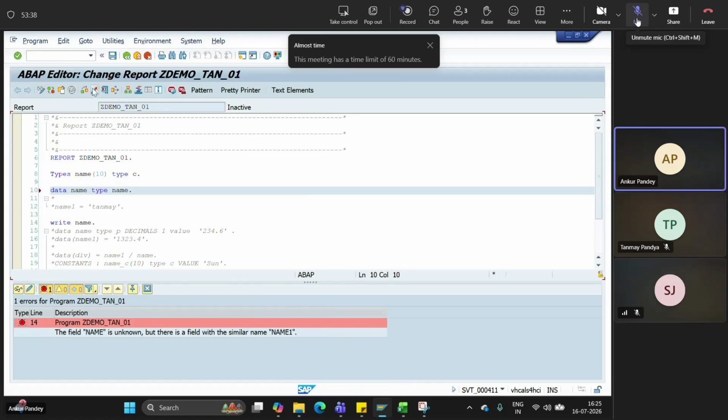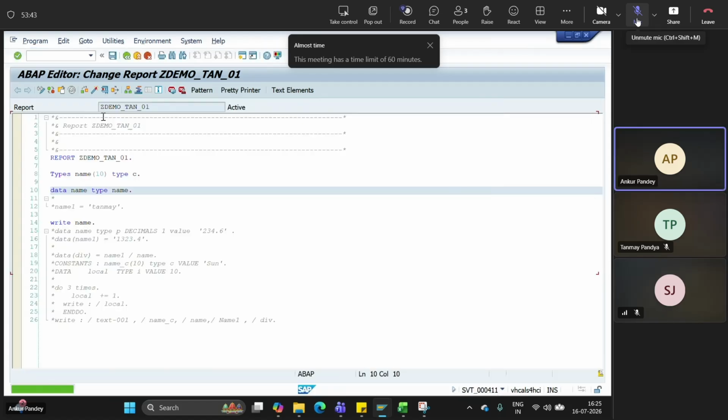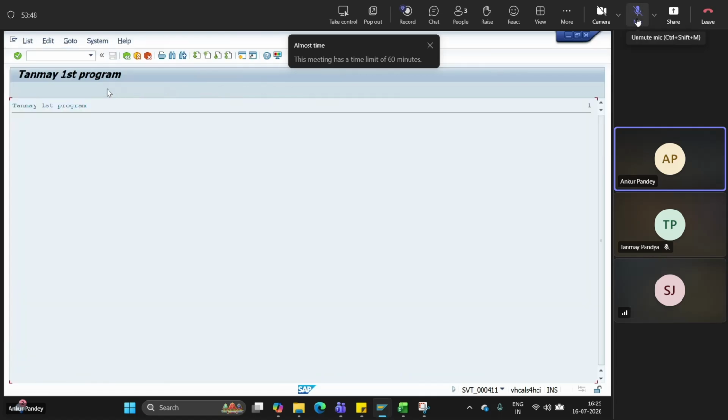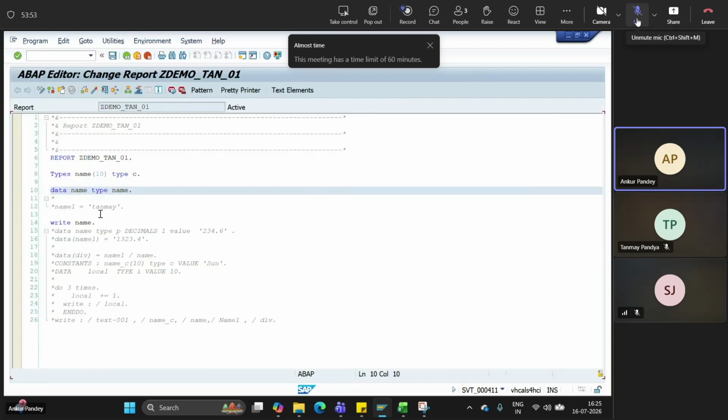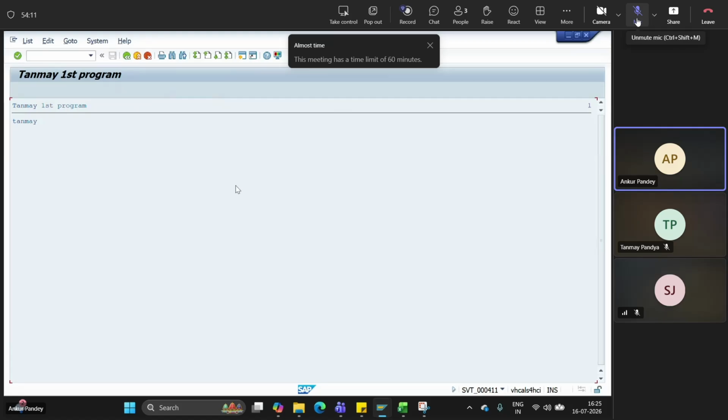Name one, suppose. Okay, see here, now there is no error. If you are displaying it, it will come blank because value is not there, but you have created the data object. So now you can provide some value on this. Right now it is coming Tanmay, correct?